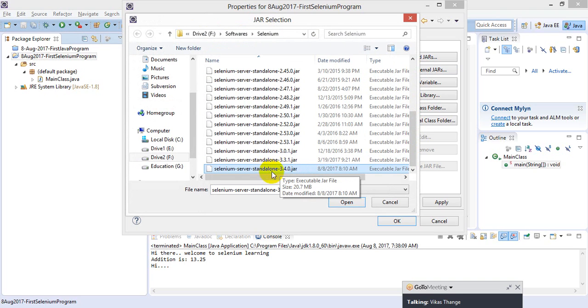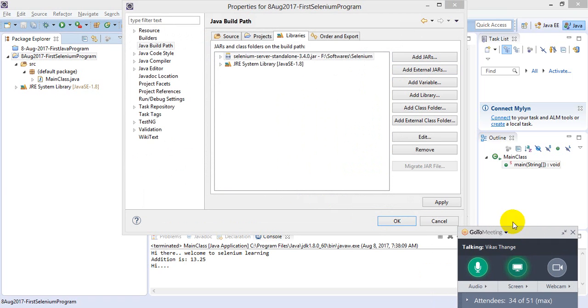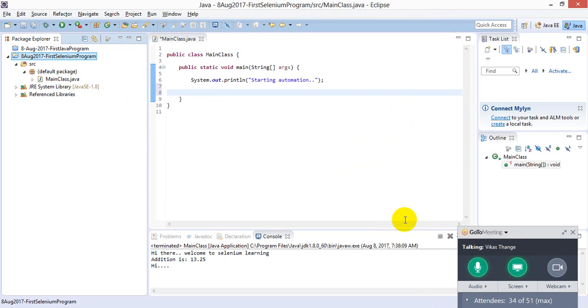Okay, this is the jar file. I will just say Open. Selenium server standalone 3.4.0, that's the jar file added. I will say Apply, and I'm just saying OK. Fine. So once it is done, in the Referenced Libraries, you should be able to see that jar file reference.